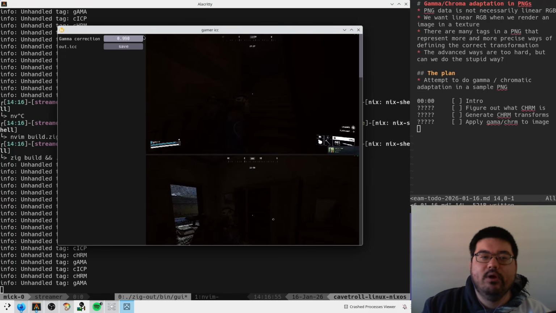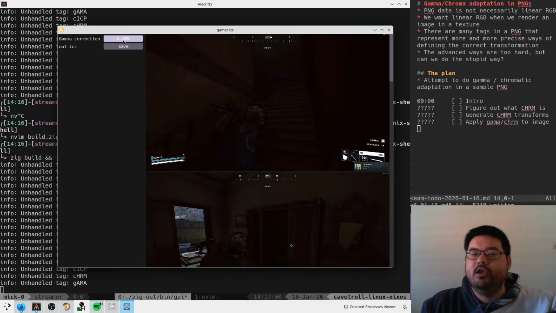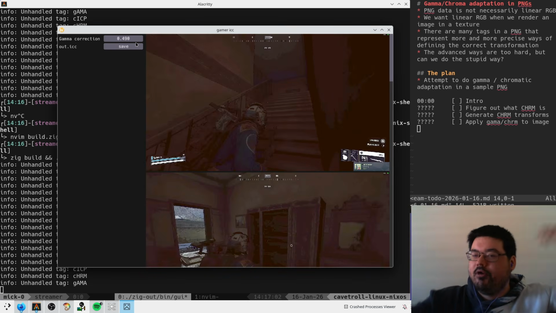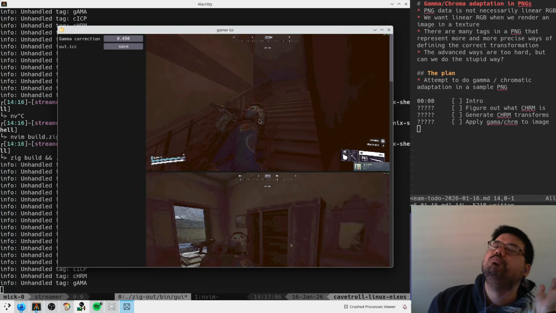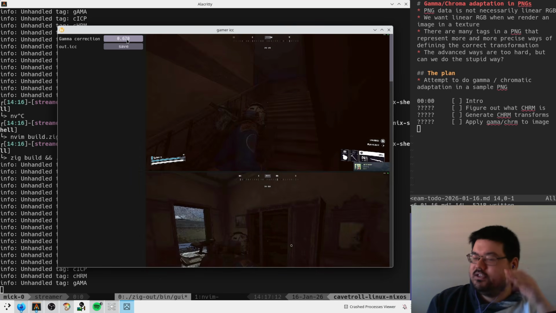But okay, so I play a game and it might look something like this. I want to say, make it look like this, generate a profile so that my monitor will do that all the time. Obviously, this is an extreme example, but we want to be able to play around with parameters of this thing so that we can find something that we think looks good on a bunch of sample images and generate a profile.